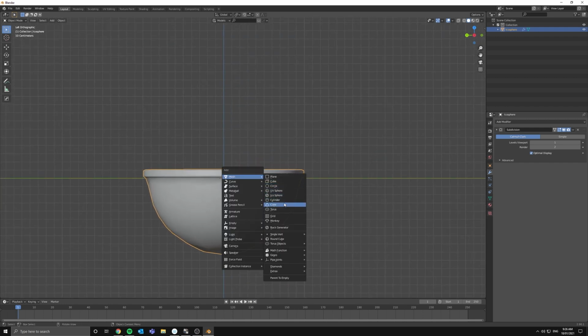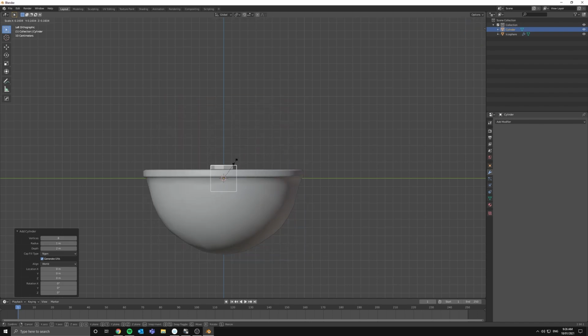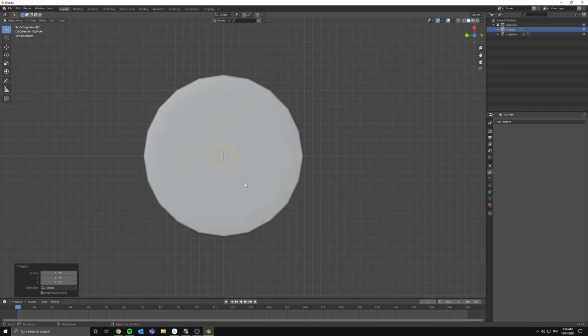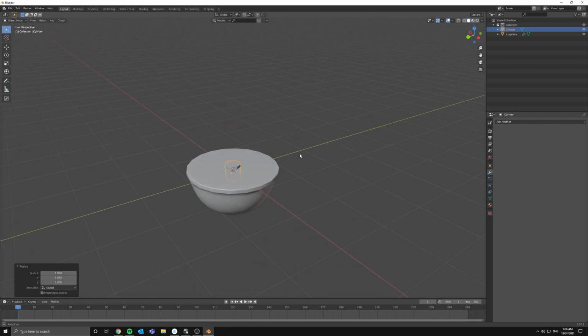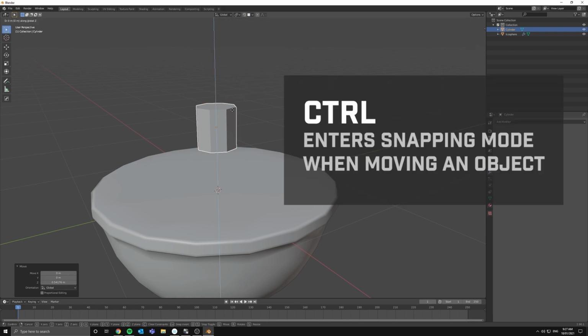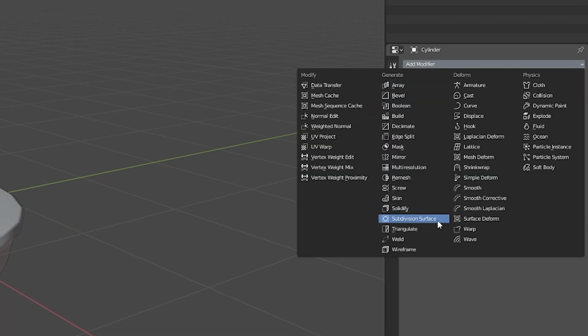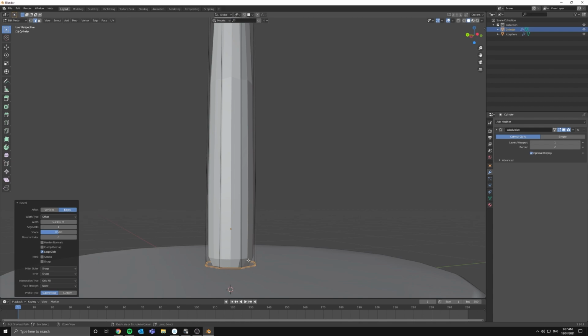Shift A, add in a cylinder, and let's change the vertex count to 8 and scale it down. There we go. I'm going to change my snapping method to face. Then holding down control, snap the cylinder to the island. Increase the length of the tree trunk, and add a subdivision surface modifier. Use control R to add loop cuts around each end of the tree.